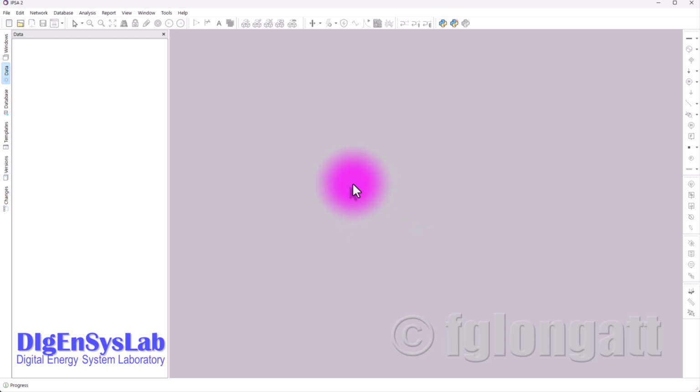As you can see right now, we are inside the software. We are inside the environment of IPSA. I will not go into details right now about the different parts of the environment because that was covered in a previous video. What I will do now is start the creation of this FGL bus system. And the first step is to create the network.